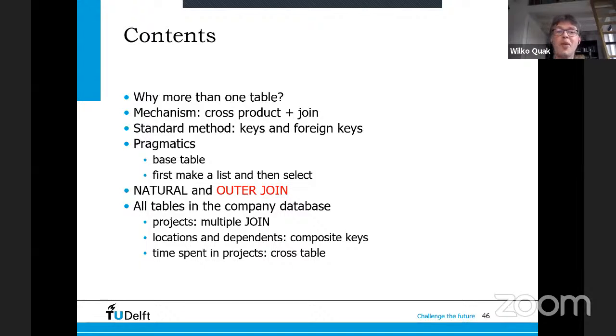Okay, and now comes the tricky part with joins. And by the way, I think I'm almost done with the slide, so I'm trying to do it without a final break.